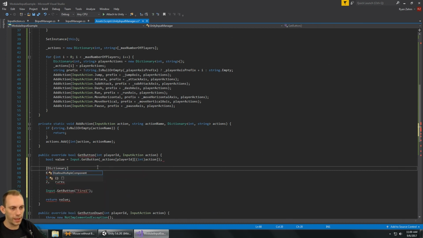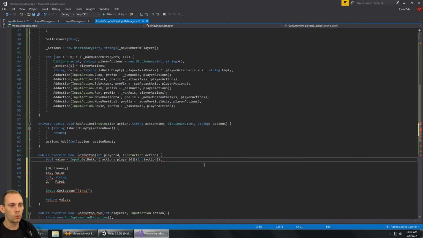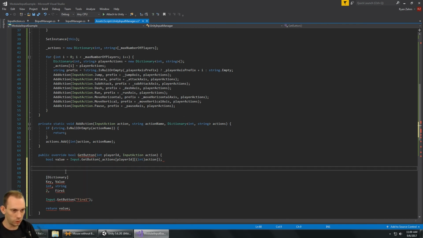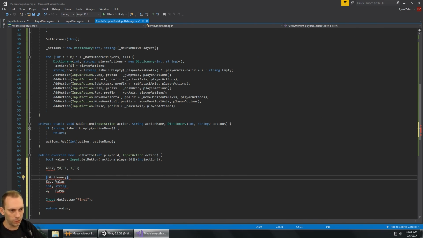The problem is that we have an array of dictionaries. So we have a bunch of dictionaries. So here's an array, and this array is holding a bunch of these in it, and those are going to be 0, 1, 2, 3, for example. And then so each one of these is going to contain one of these dictionaries.